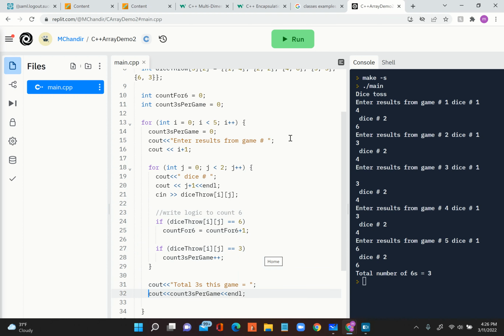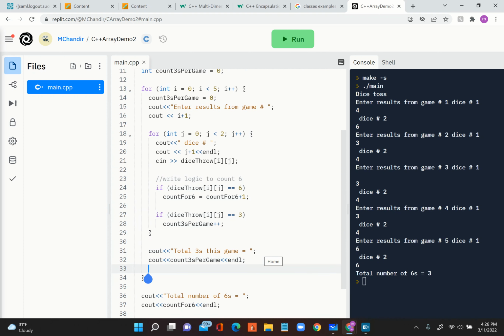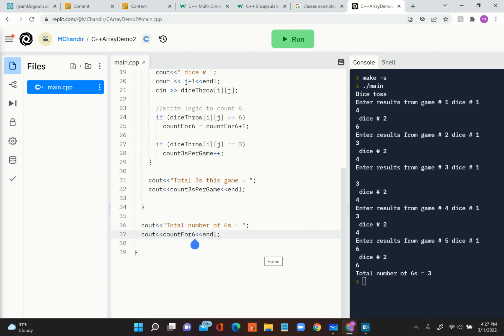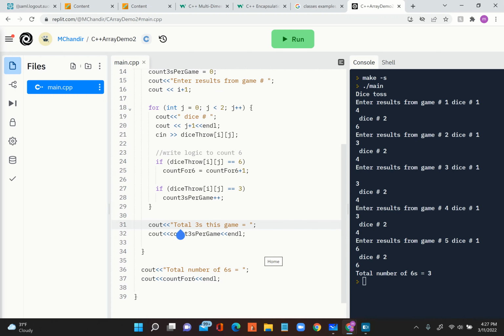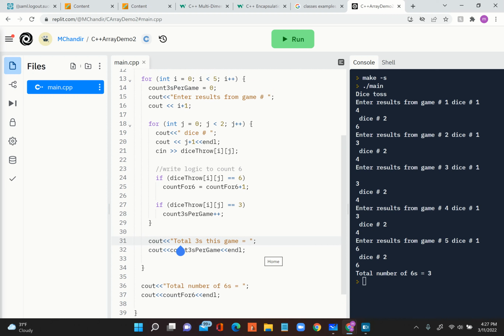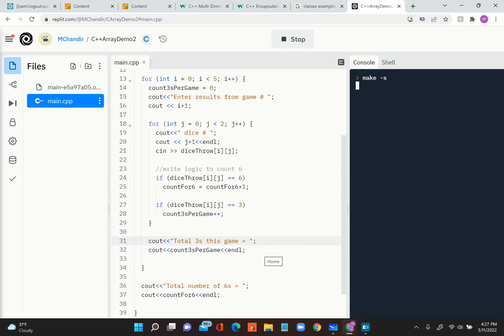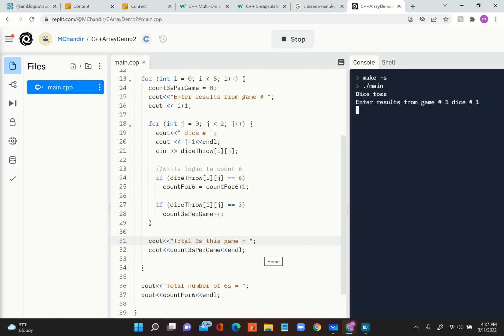Okay. So this gets printed at the end of both the loops. Sixes get printed at the end of both loops. 3s get printed at the end of the first loop, the inside loop. Okay. Now let's see. If I give 3 and 3, it tells me total 3s for this game is 2. Okay. And I have 3 and 6. Total 3s is only given. 6 doesn't come yet. So 6 comes only at the end.